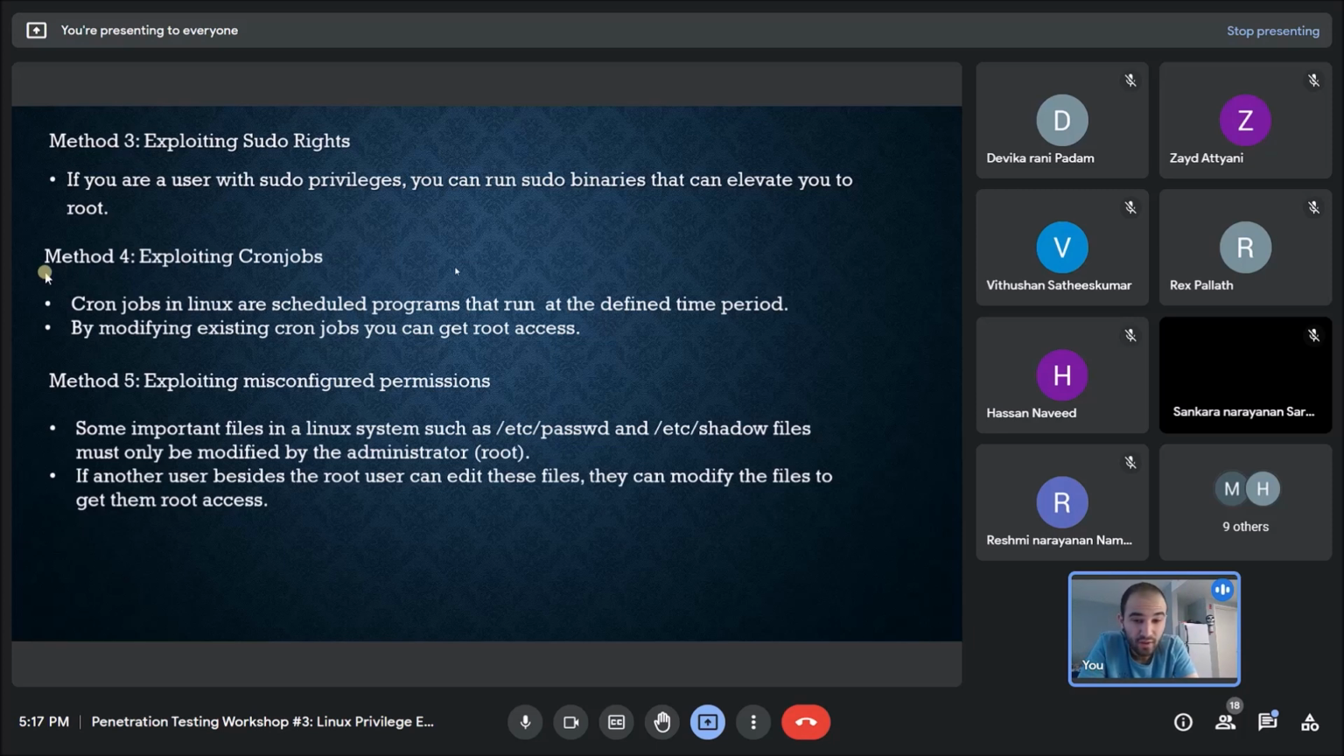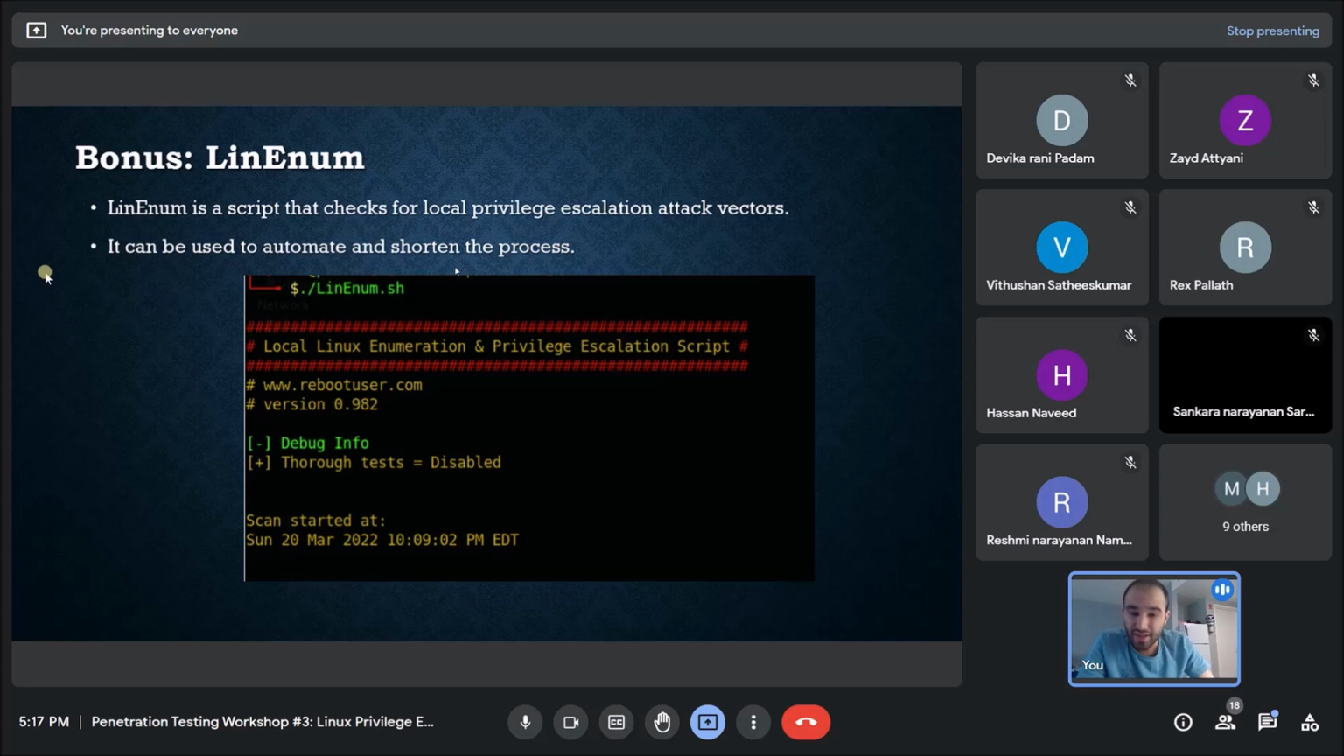So if another user has access to modify these files, then they can cause some serious damage. They can add another root user to gain root access, which we will be looking at.